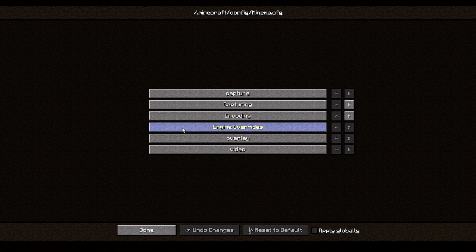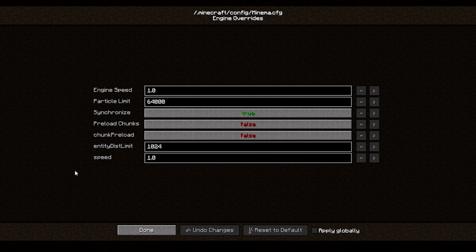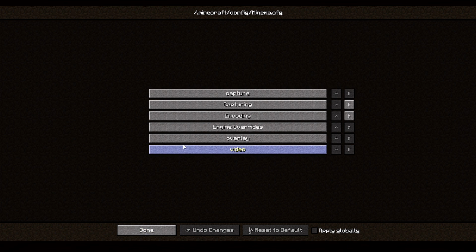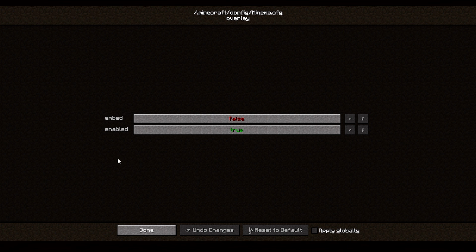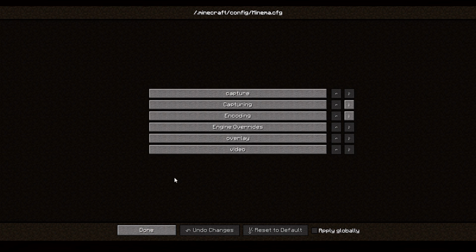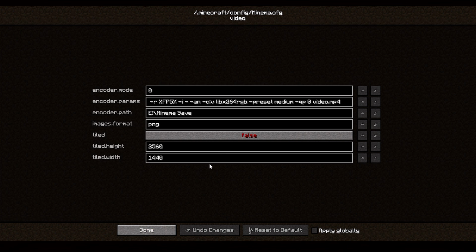Engine overrides. Even though this may seem like an important menu, I don't really have anything to add, since I really never needed to mess around in here. Overlay. Yep, I got nothing. Video. For those that would like to use the non-photo method, this is where you'd adjust all your technical settings.